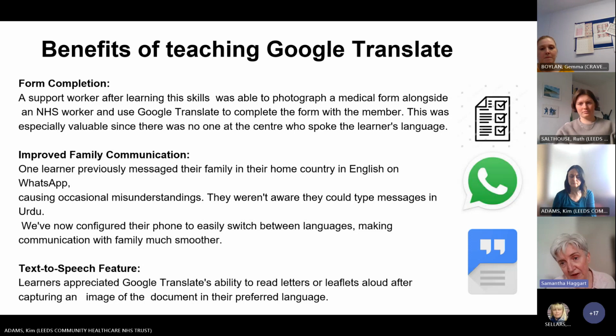Another learner messaged their family in English on WhatsApp. But one of the things they can do, and I probably won't have time to show it on here, was to set up their keyboard in 2 languages. So we've set up the keyboard in Urdu and English. So when they're typing back home, they can switch the keyboard and type back to the family in Urdu and not in English, so they can understand and have better conversations as well. So they're some of the benefits that we've come across.